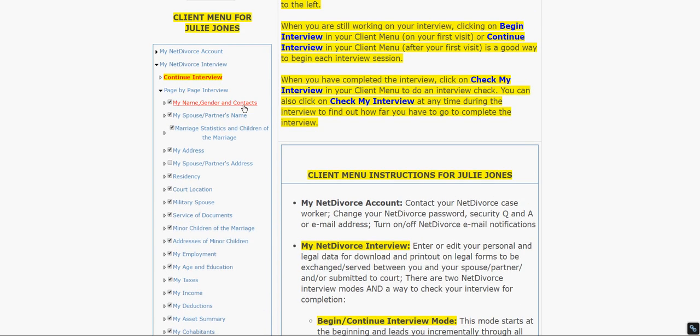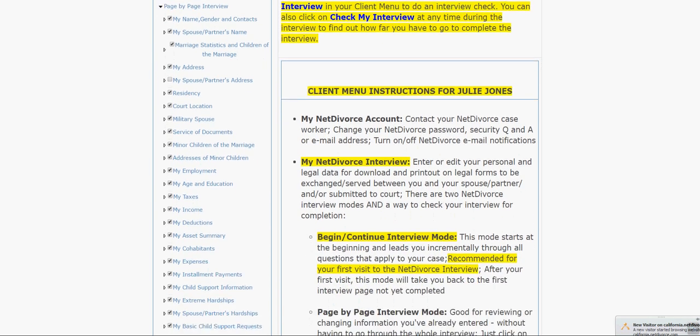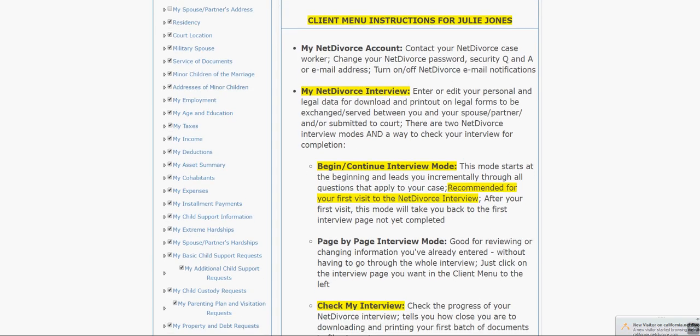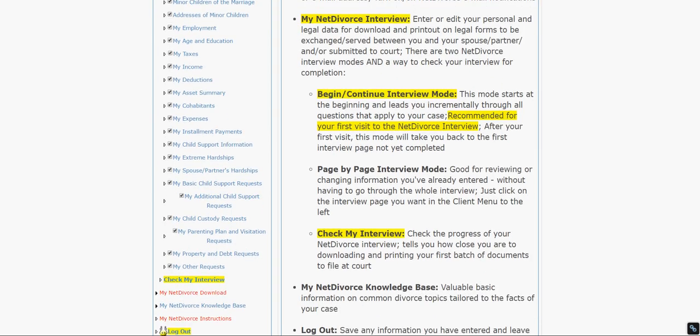You'll notice that whenever Julie has completed an online interview page, there'll be a check mark in the box right here, and whenever Julie still needs to enter something onto an individual page, there'll be no check mark. So whenever you log in, you can tell immediately which pages need attention and which are already done.